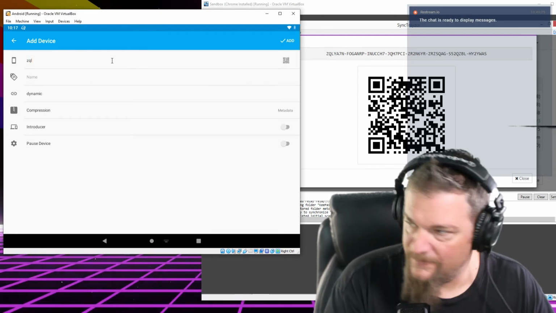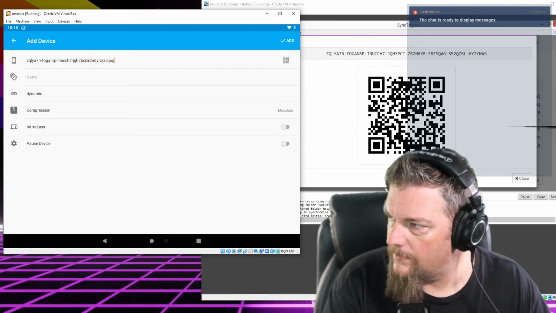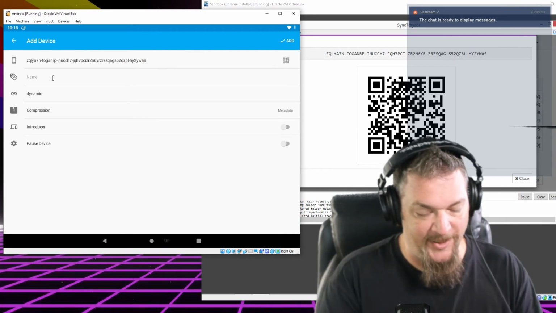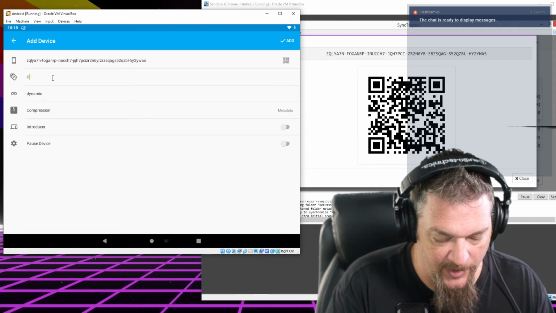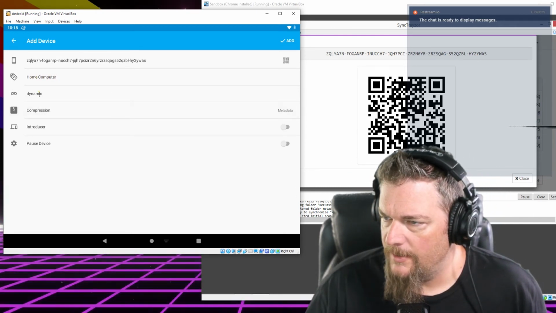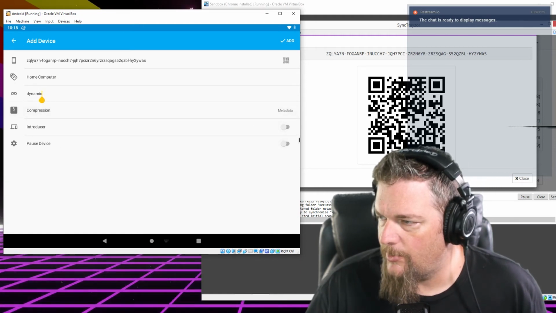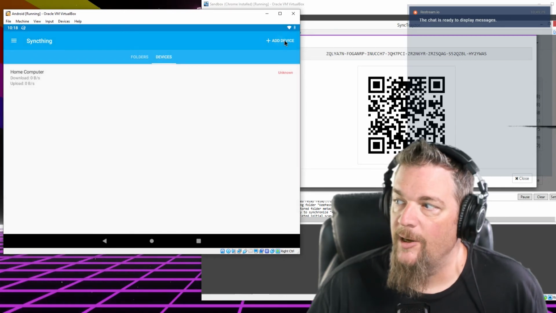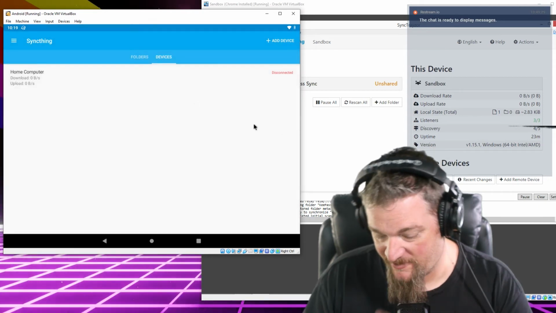Here we go. Okay, hopefully I typed that in correctly. We'll find out in a second. The name will just be the name of our home computer, whatever we want to know it as. The link is unimportant. The compression is unimportant. We're basically going to click Add and see if I typed in the device ID properly. Ah, okay, I think it worked. It says disconnected instead of unknown.